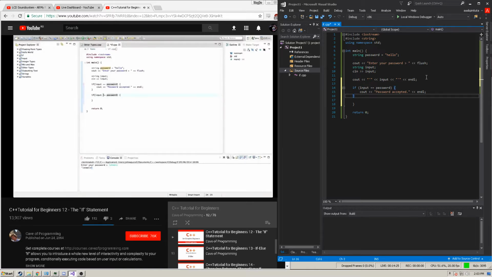To test for non-equality in C++, you use this exclamation mark, which you read as not. So this is not equals, exclamation mark equals. So I'm saying if the input is not equal to the password, then I can take some action here. Let's type cout access denied and endl.